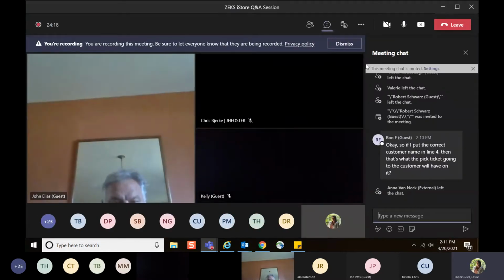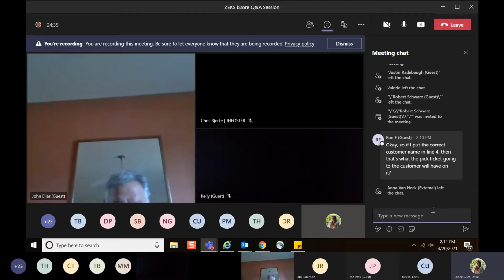So the question says, okay, so if I put the correct customer name in line 4, then that's what the pick ticket going to the customer will have on it? Yes, that is correct. It'll have the final customer's name and then the address.